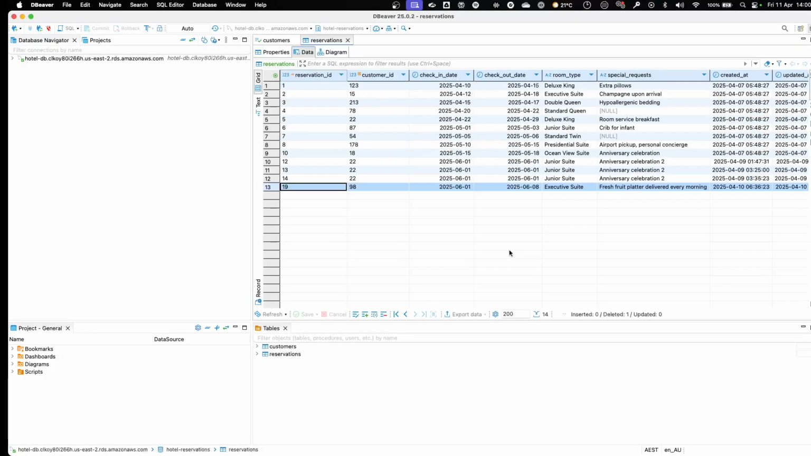And we can confirm this by looking into the underlying database of the hotel reservation system, which now has a new entry for the reservation that we just did earlier.